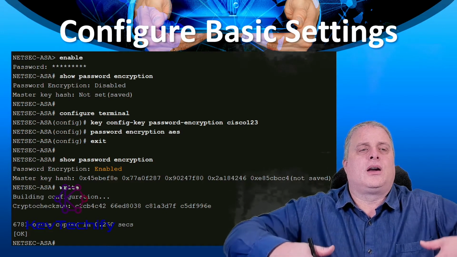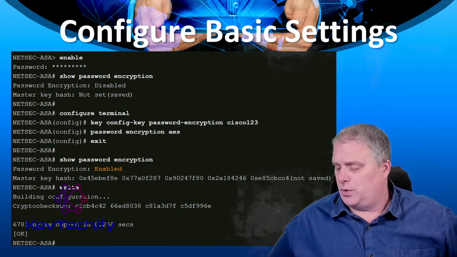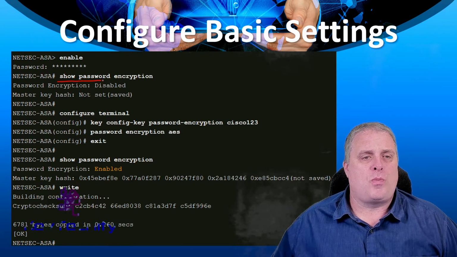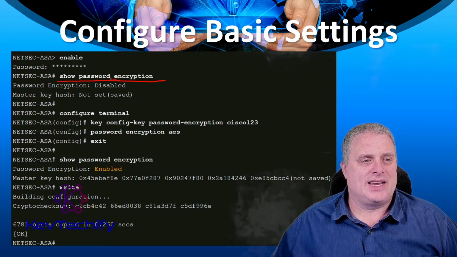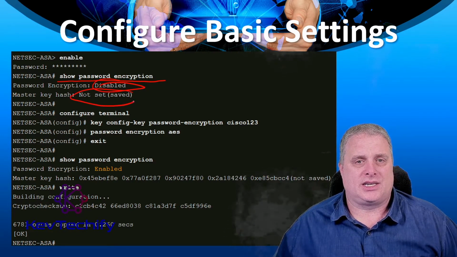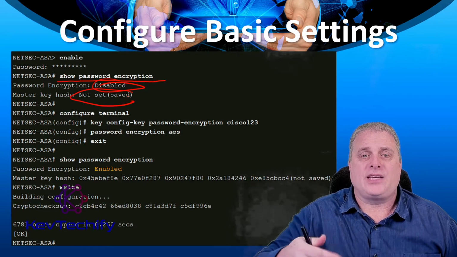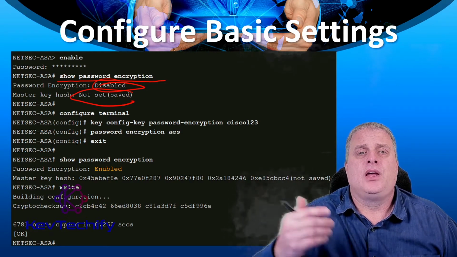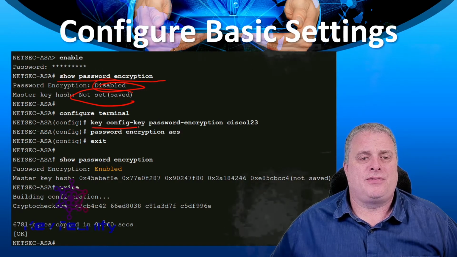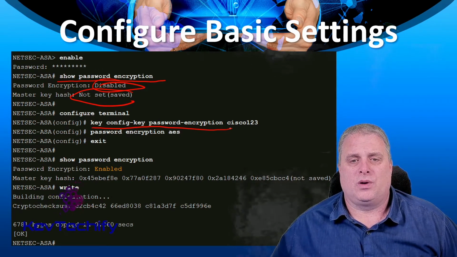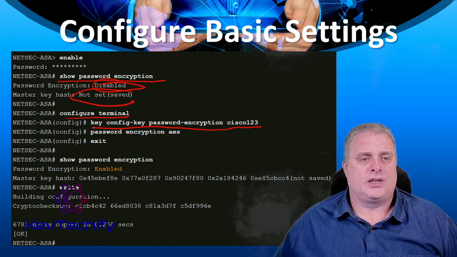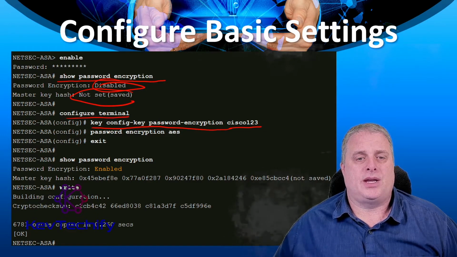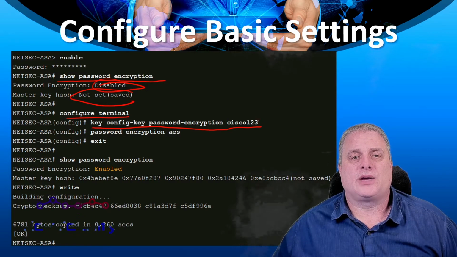When we look at our password encryption in privilege exec mode, we can enter the command show password encryption. We can see that when we first start off, it's disabled and the master key is not hashed. Now, to change the master key passphrase, basically to set it the first time, use key config-key password-encryption and then what you want that password to be. This is in global configuration mode, so we did our config t here. Then go ahead and type key config-key password-encryption, and then the actual password here.